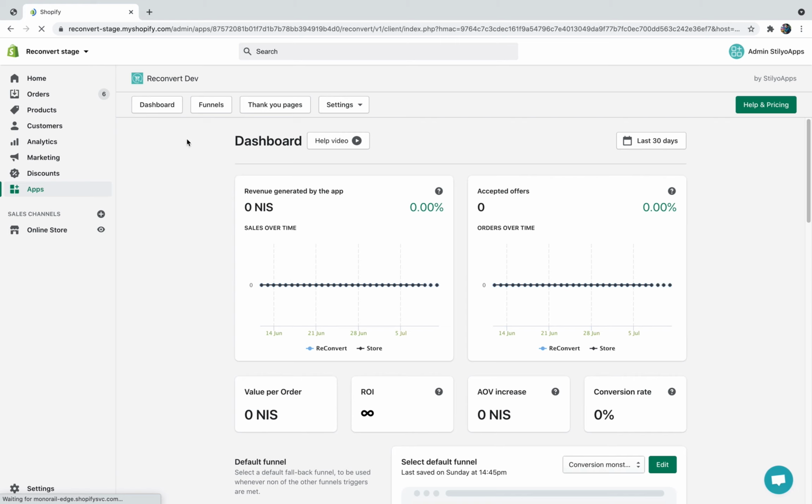This is my ReConvert dashboard. As you can see right now, it's pretty empty. If you want to learn more about the ReConvert dashboard page and other settings pages, just click the help video button to learn more. Now let's go into my online store and go through the purchase process just like any other customer would do.